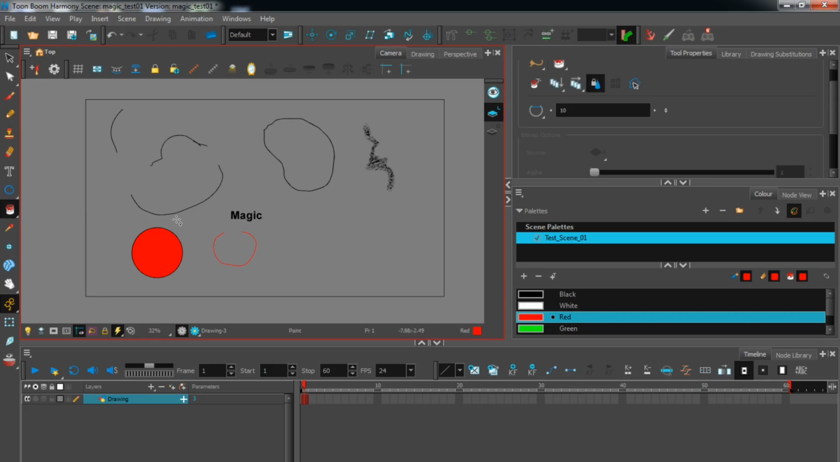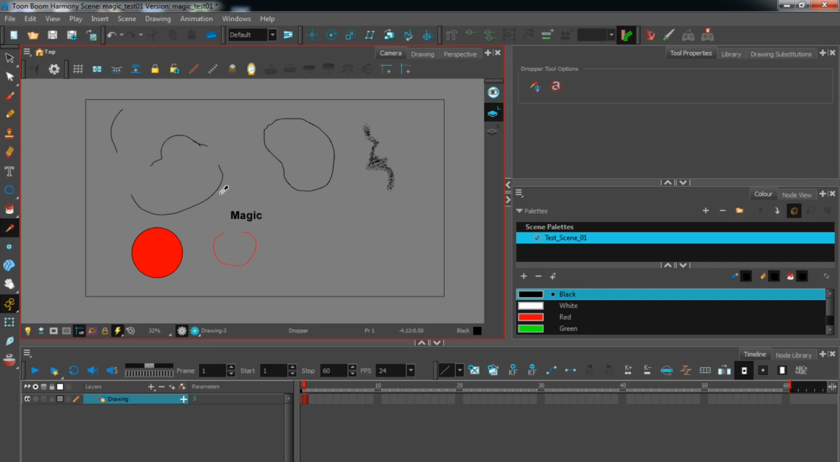So you have a choice. You can use the dropper, just select a color and then bring it back. If my stuff's black, if I select, I can change the color. If it was closed, you can select the color and it will change the color to black.